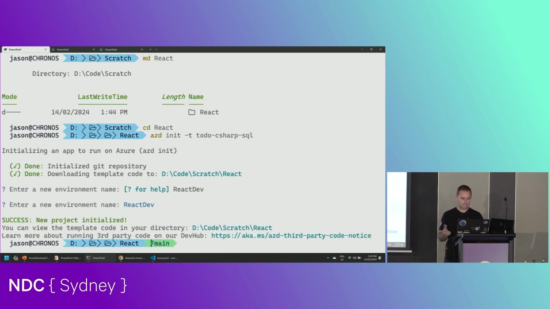So it says success. This has now been initialized. I'm not going to waste any time here. This is a deep dive today, so I'm going to run azd up. You didn't see this command before. That's because this command does a few things. First, it packages the application, then it provisions the resources in Azure, and then it deploys the application.